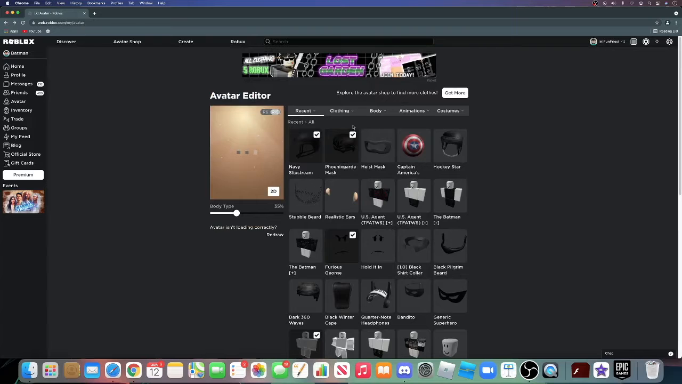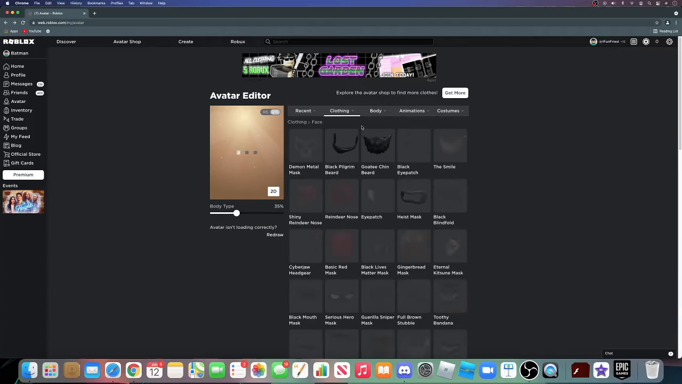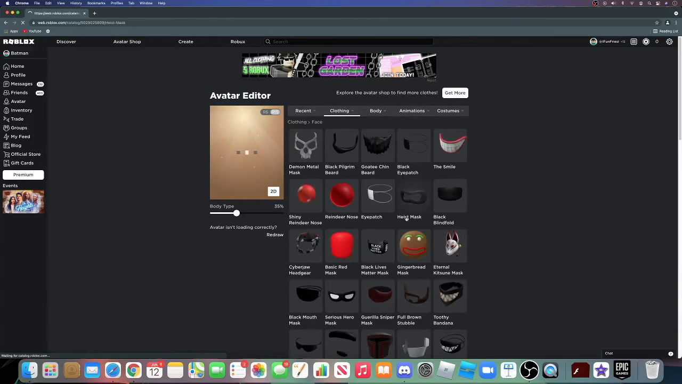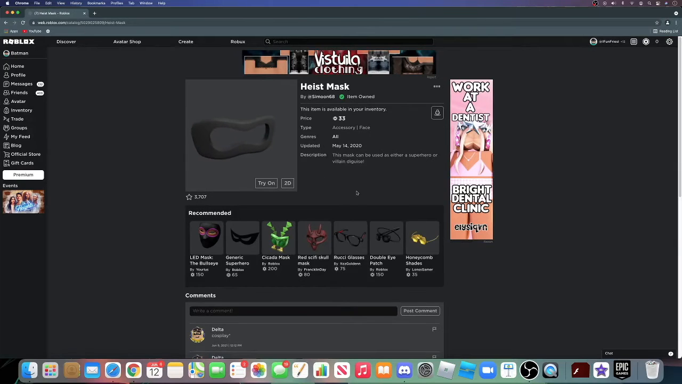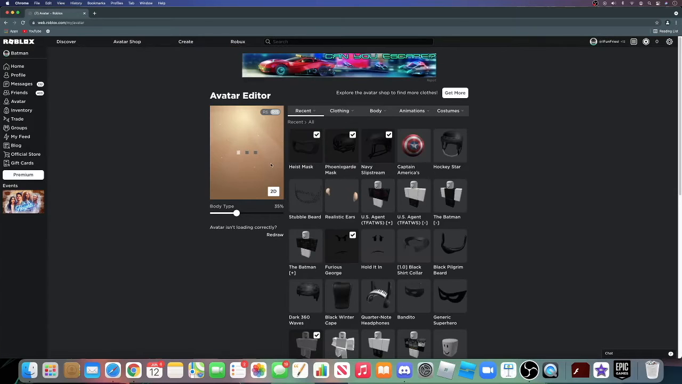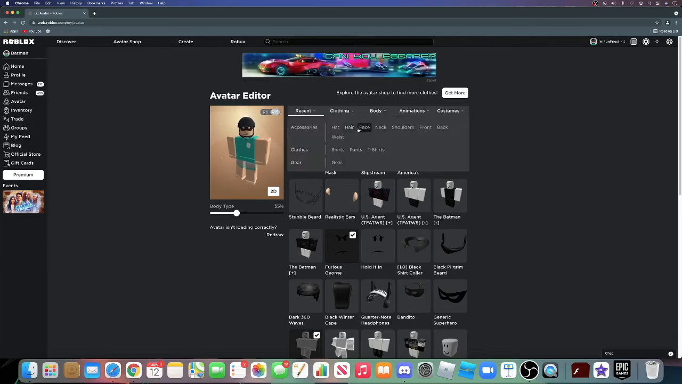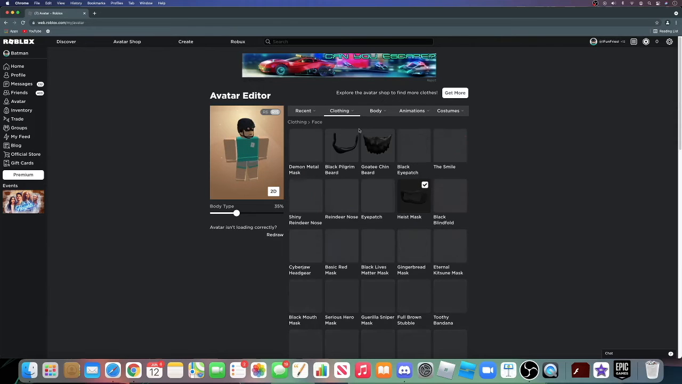And then next, you want to go to your face and put the heist mask on. It is 33 Robux. And then once you're done with that, congratulations, you have the main helmet kind of done. And now we just need to get further into the details.